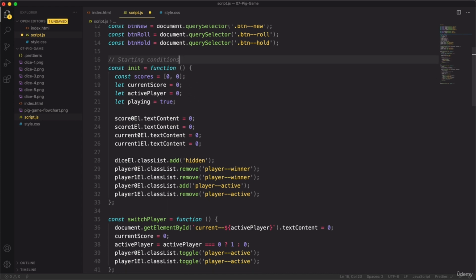Now, when do we want this function here to be executed? We want it in two situations. So whenever we load the page for the very first time, or also when that button is clicked that we were just working on, right? So of course, we need the scores to be 0 at the beginning, together with the current score and the active player and all of that.